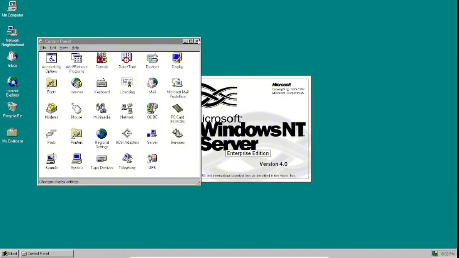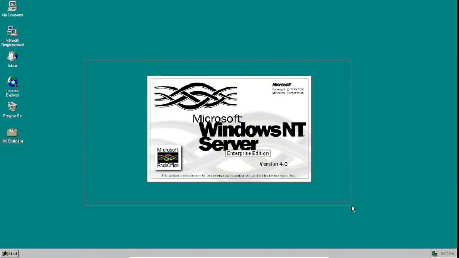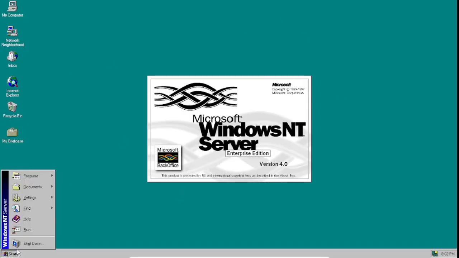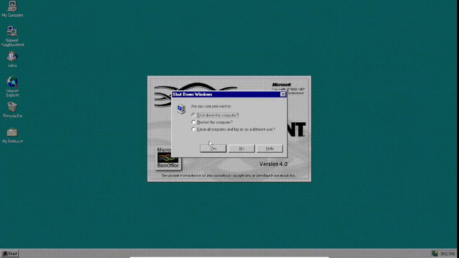Check that baby out. Microsoft Windows NT Server. That is a cool wallpaper. I mean, it's not really that cool of a wallpaper, but it's better than having nothing as your background. So that's cool. But we got one more version of Microsoft Windows NT 4.0 to go through. So let's get to that.